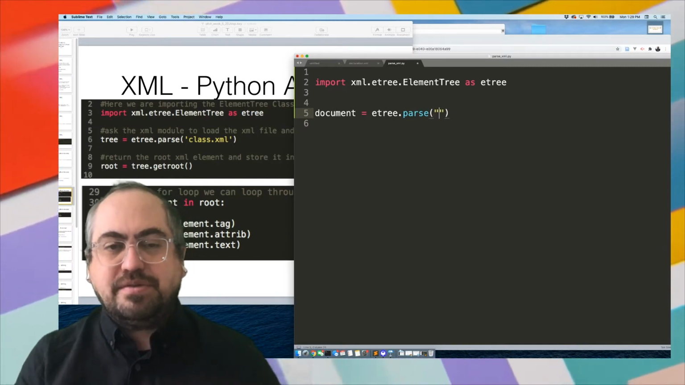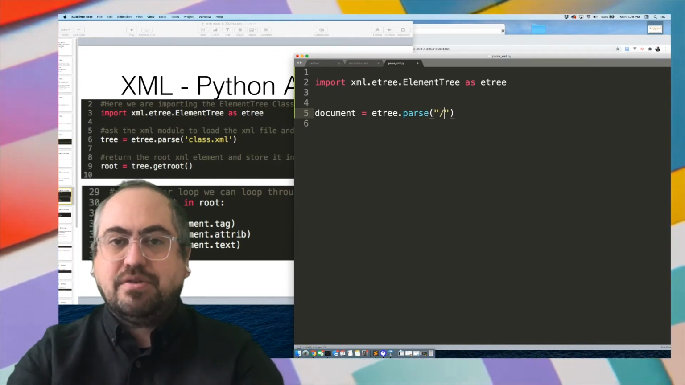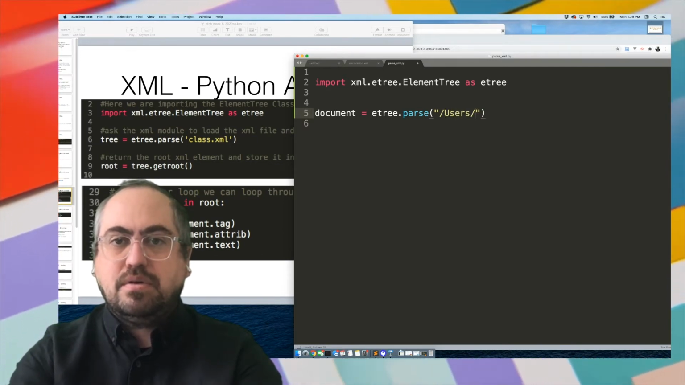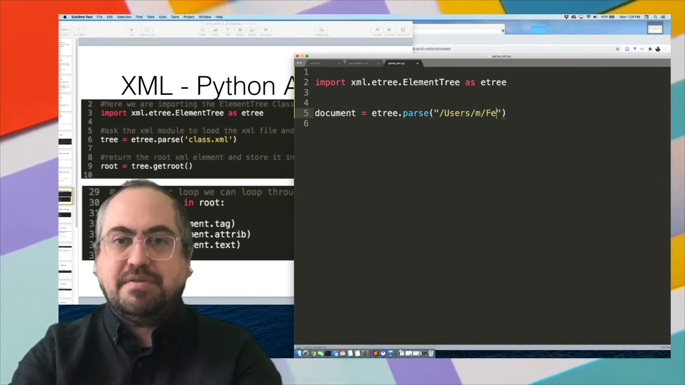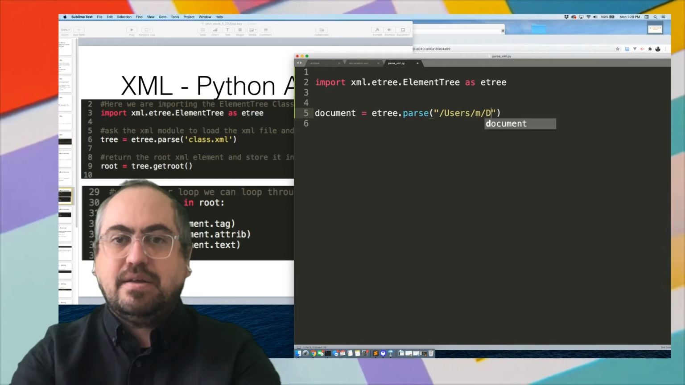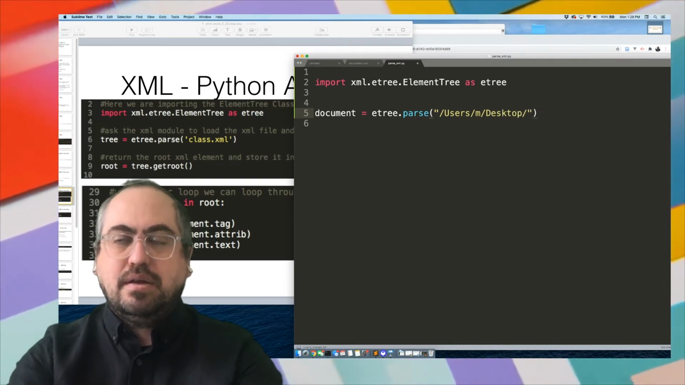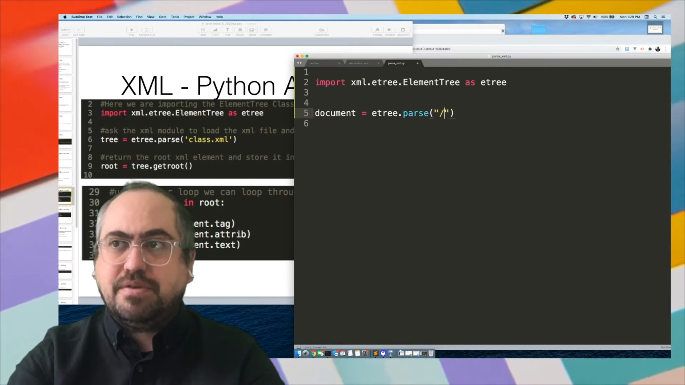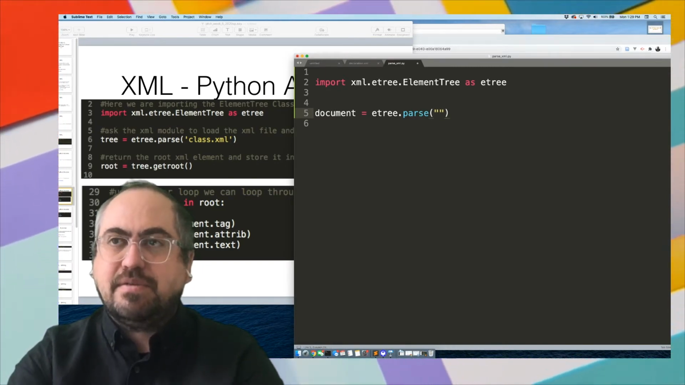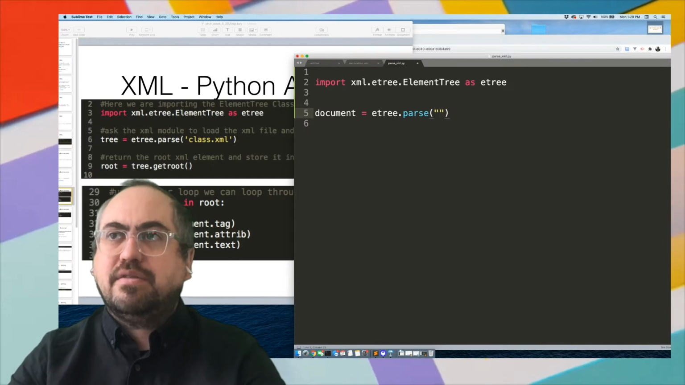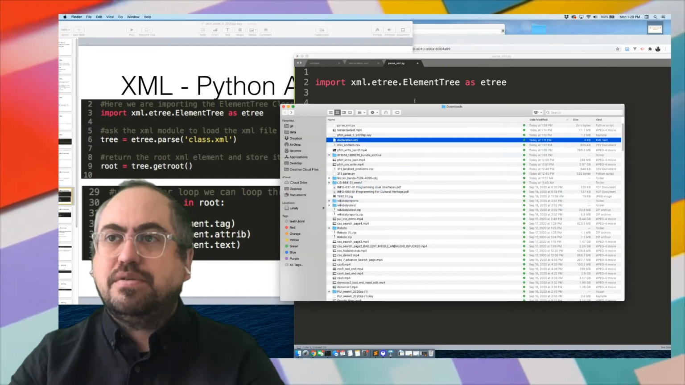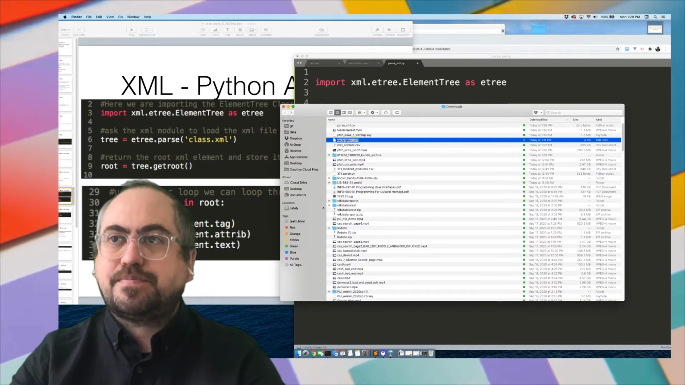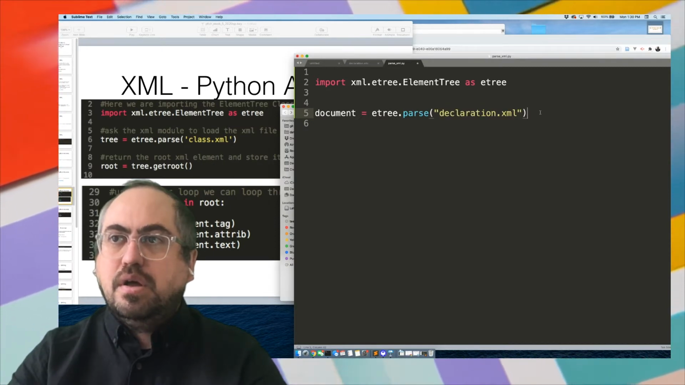And so if this file was somewhere else on the hard drive, you'd have to make sure you give it a full path, like if it was on my desktop or something like that. But in our case, these files are in the same directory. So if they're in the same directory, then you can just give the file name. In this case, our file name is declaration.xml. And that's it, right?